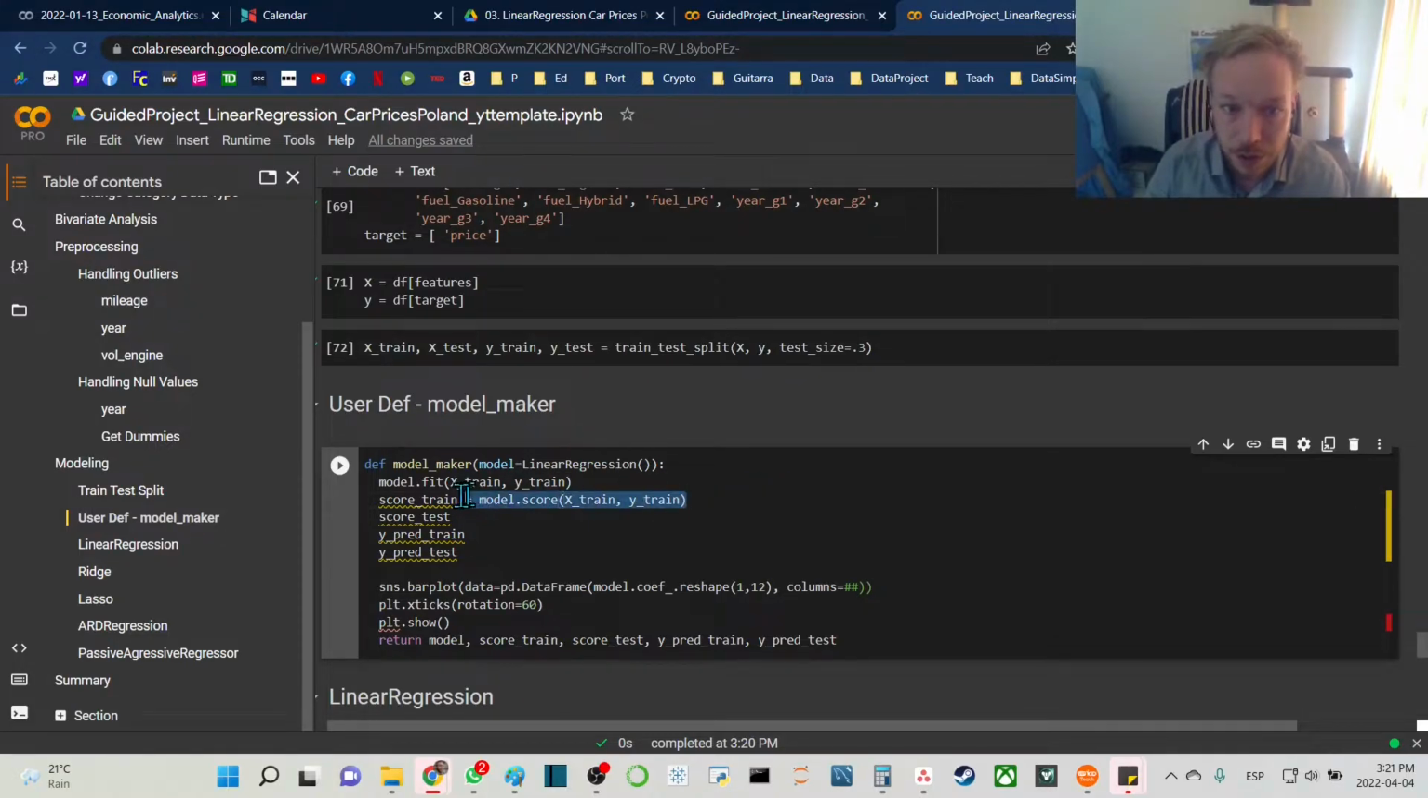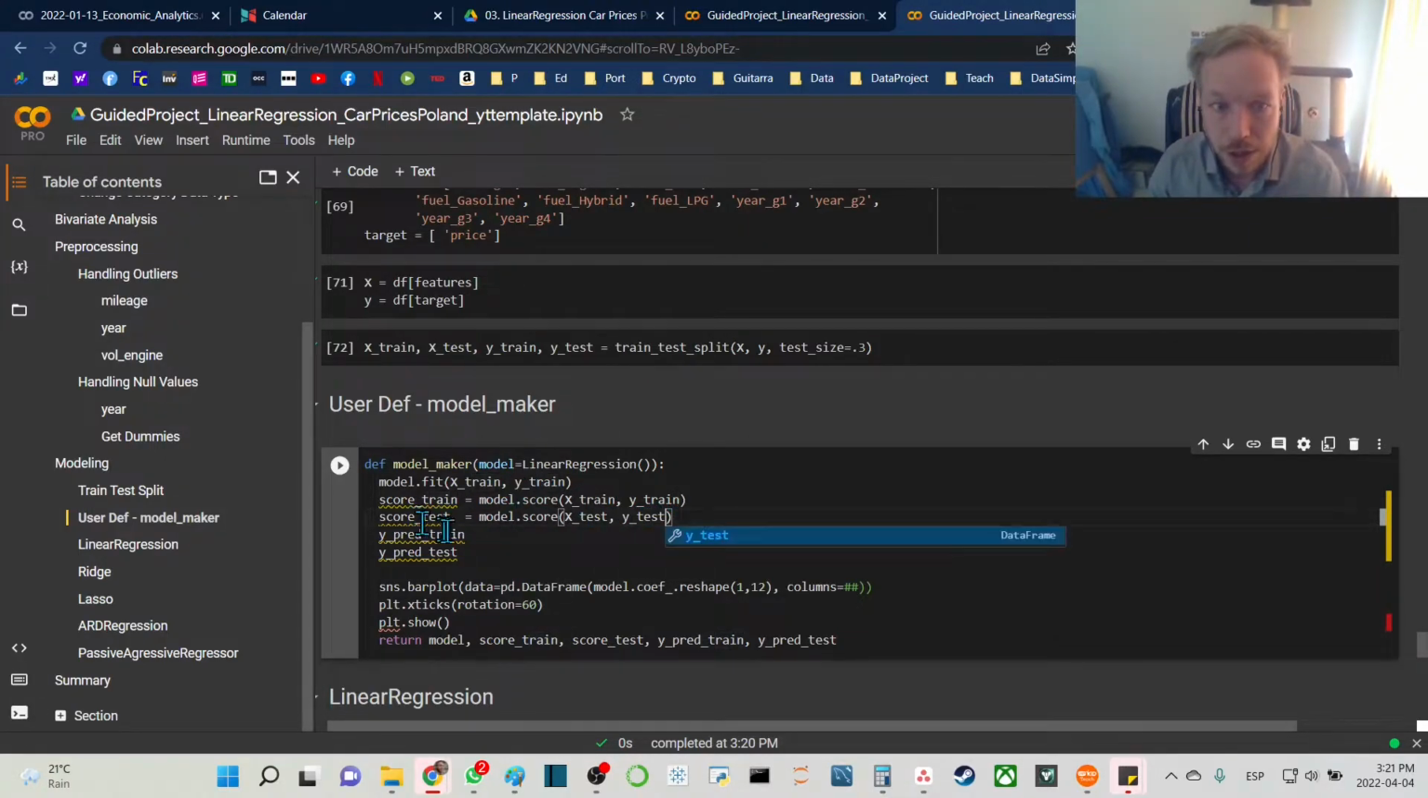And the test score will work exactly the same. So I'm just going to copy and paste this to make life a little bit easier today. And we're going to go model.score, and what we're going to do is just change these train values to test. So that gives us our test score.